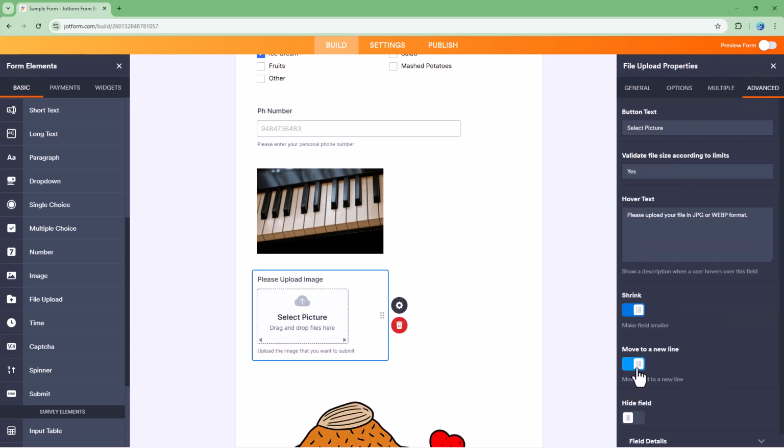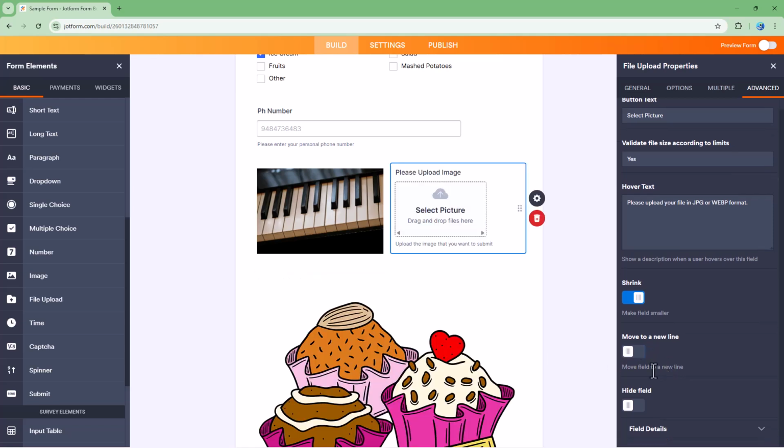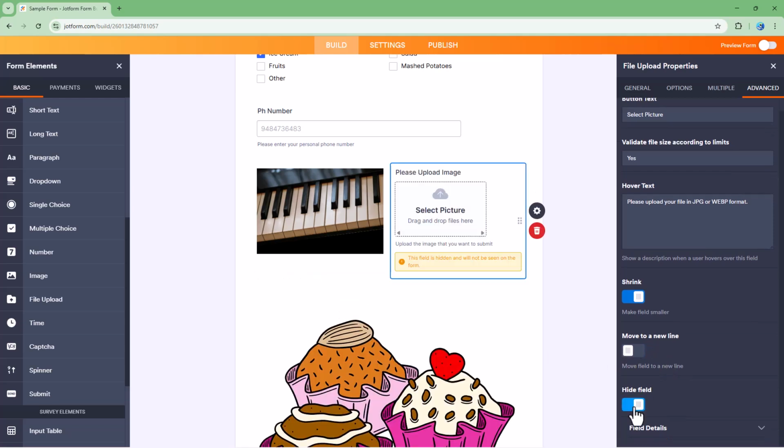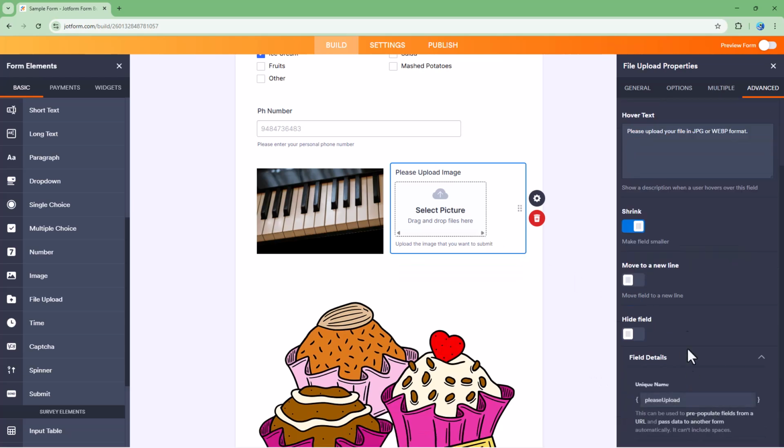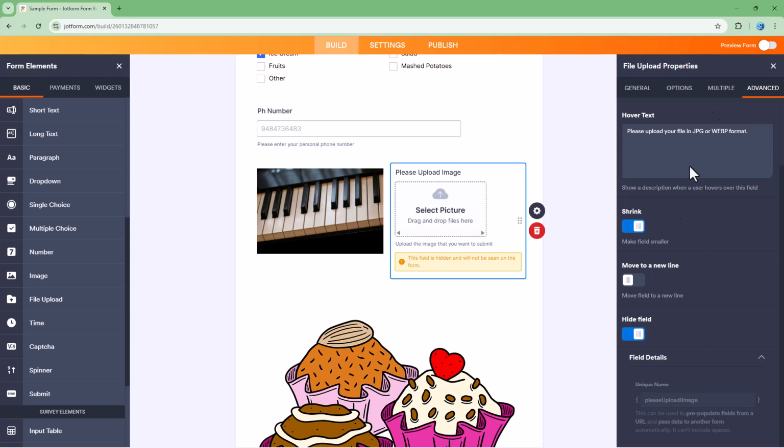You can even move this to a new line right here, as you can see from the stringed field if you want. And you can hide the field right here just like this as well, so that this is not visible temporarily. And if you were to see the field details, you will be able to see the unique name for it at a coding level. So I'm just going to say please upload image, so I can change that right here as well, just like this.